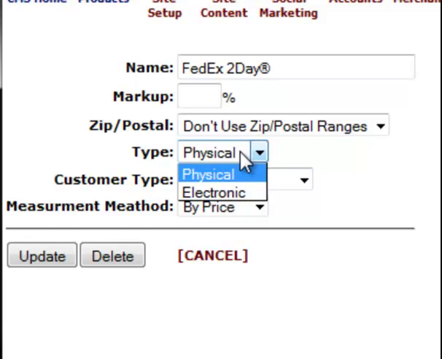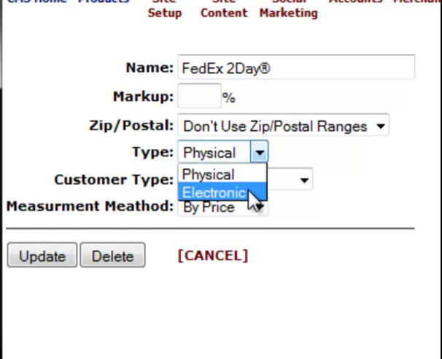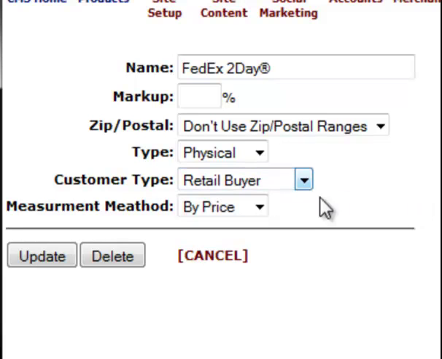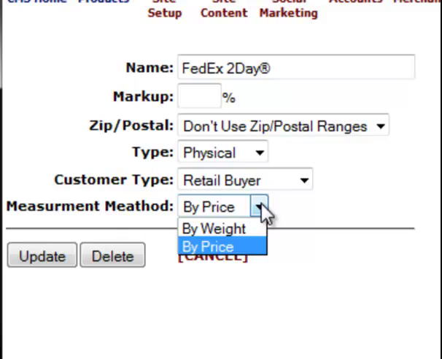In some cases, if you have an electronic download, you would select electronic as the shipping method, in which case it's probably more of a handling fee, not necessarily a shipping fee. You also have the ability to set your shipping depending on your type of buyer. Your wholesale buyers perhaps do not have shipping, or you can set different shipping prices for your retail or your wholesale buyers. You also have the ability to change your shipping method either to measure by weight or measure by price. Depending on how you have that set up, those will dictate what type of options you need to include for the individual products.